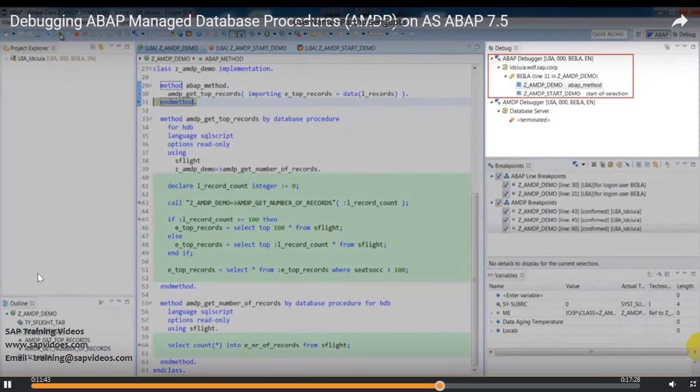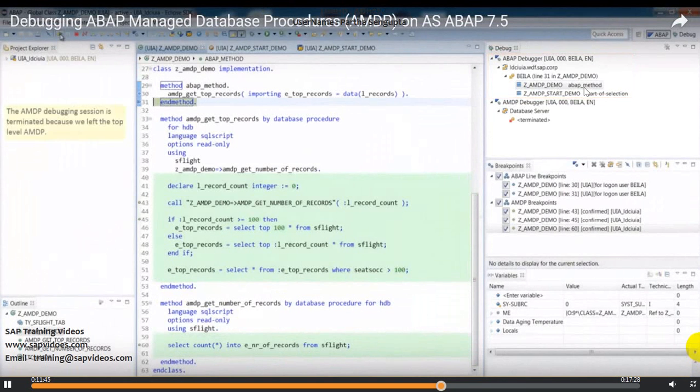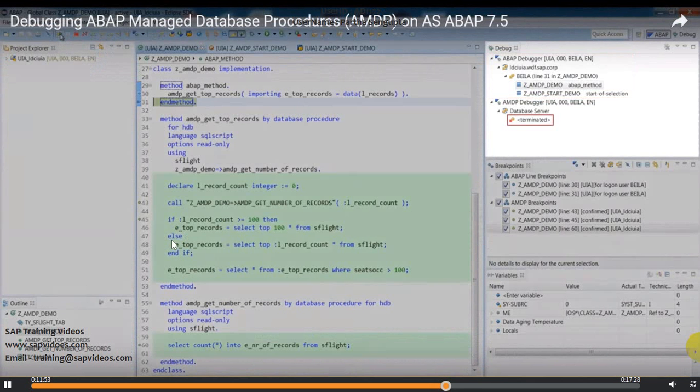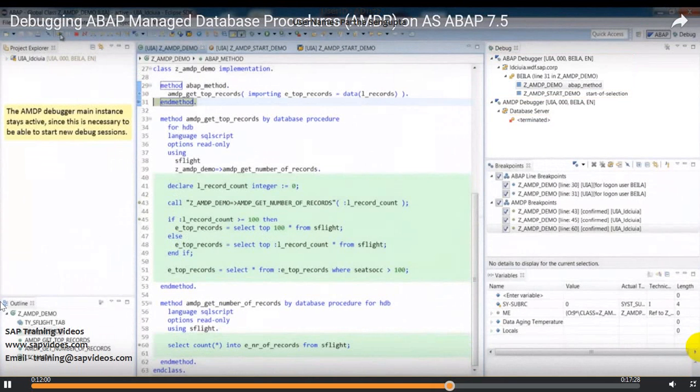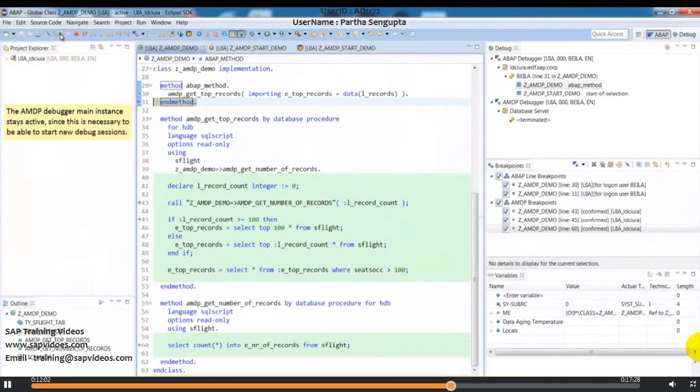So we see it came to the ABAP method. It terminated because we left the top-level AMDB, so we came back to ABAP. That's why, when we did a step over, it came back. We wanted to go down here as well, with the debugging.